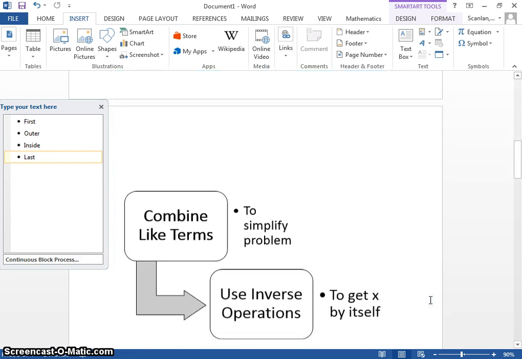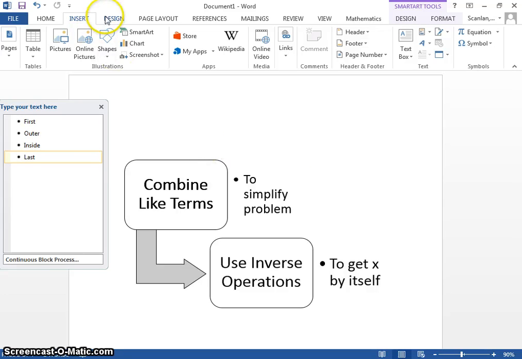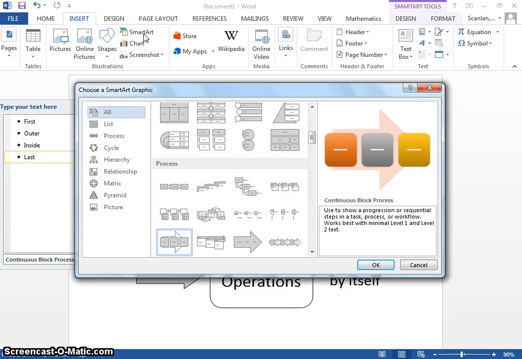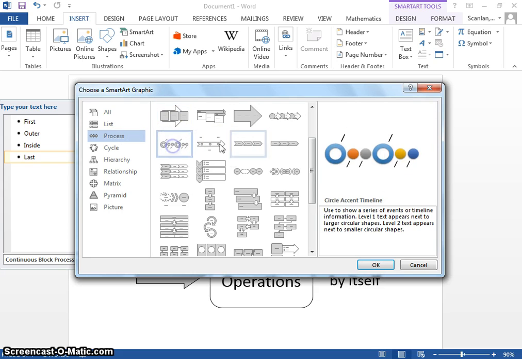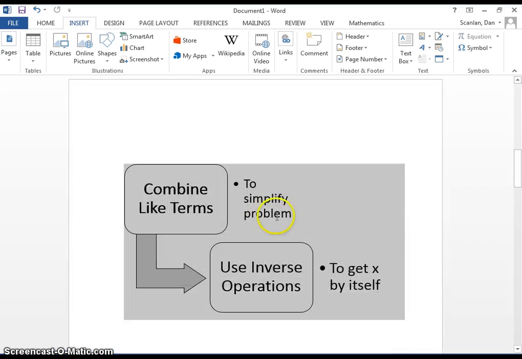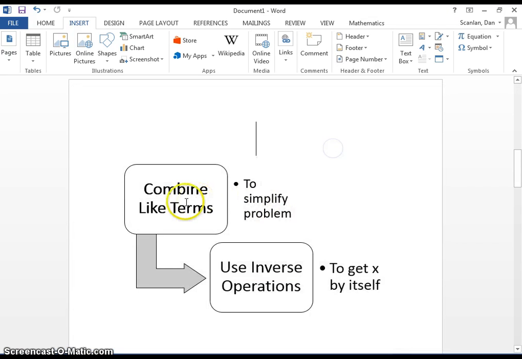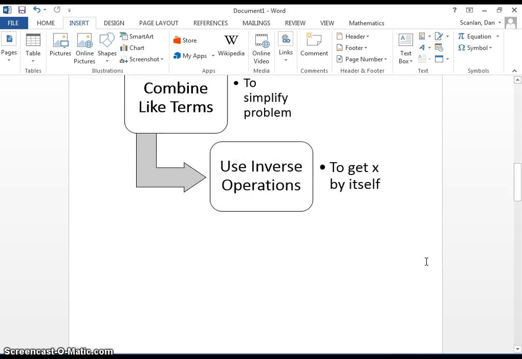We did one more for math here. Again, we did an insert for the SmartArt, went along through, took a look at the process. You can have little subsets in here. And again, from here you can describe some of these steps. So again, we combine like terms and then tell them what's the purpose of it: to simplify a problem, then use inverse operations to get x by itself.